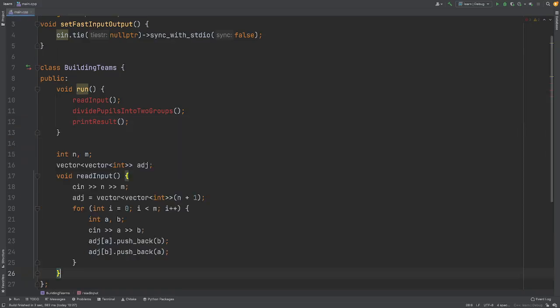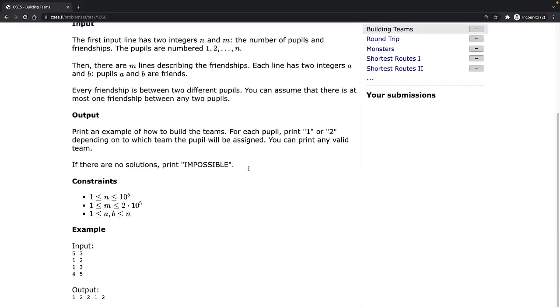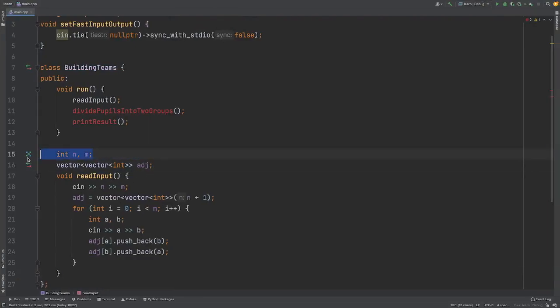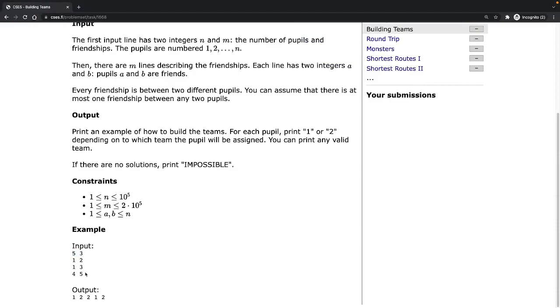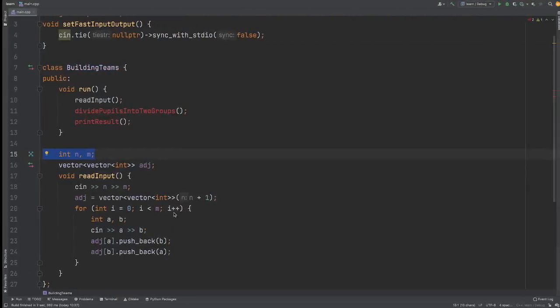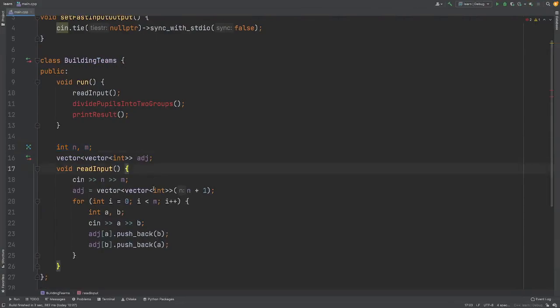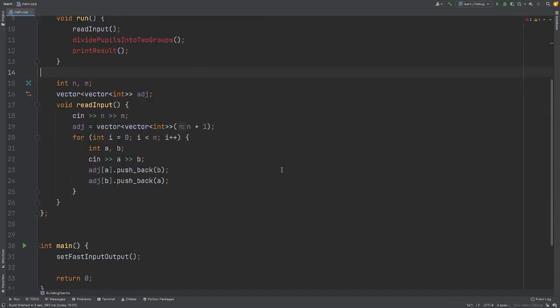The first function is pretty straightforward. In the question, we're given the first 2 numbers as n and m. So we're going to read that into these 2 variables. And next, we're given the friendships as a pair of 2 numbers. So we're going to store that as an adjacency list in this vector of vectors. All right, so that's that.